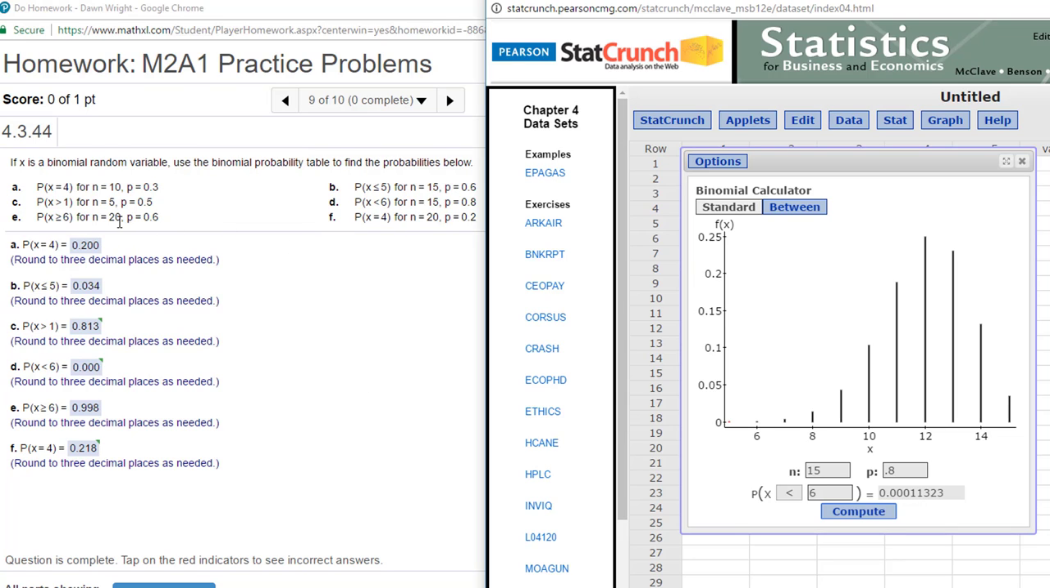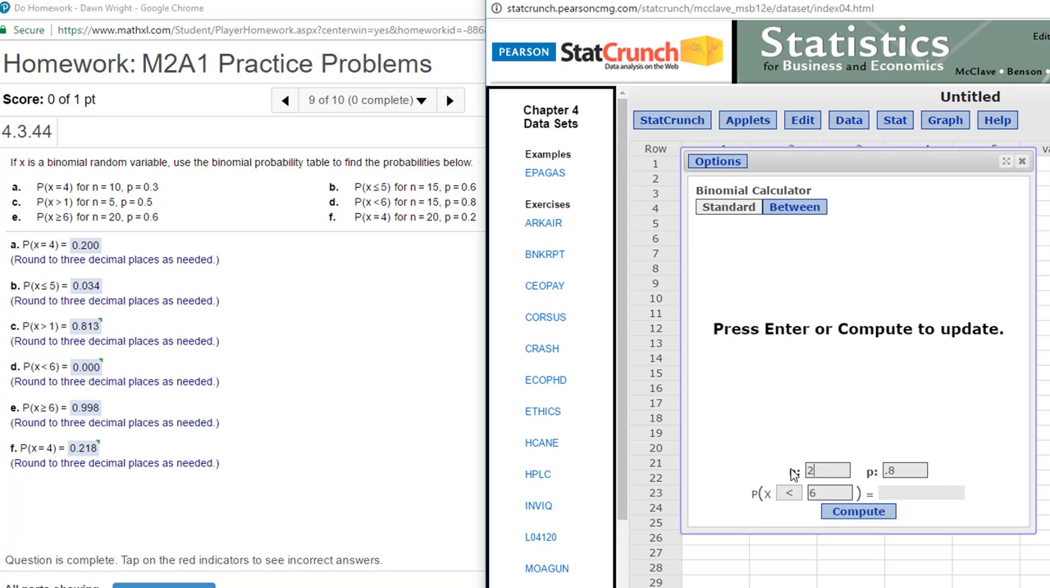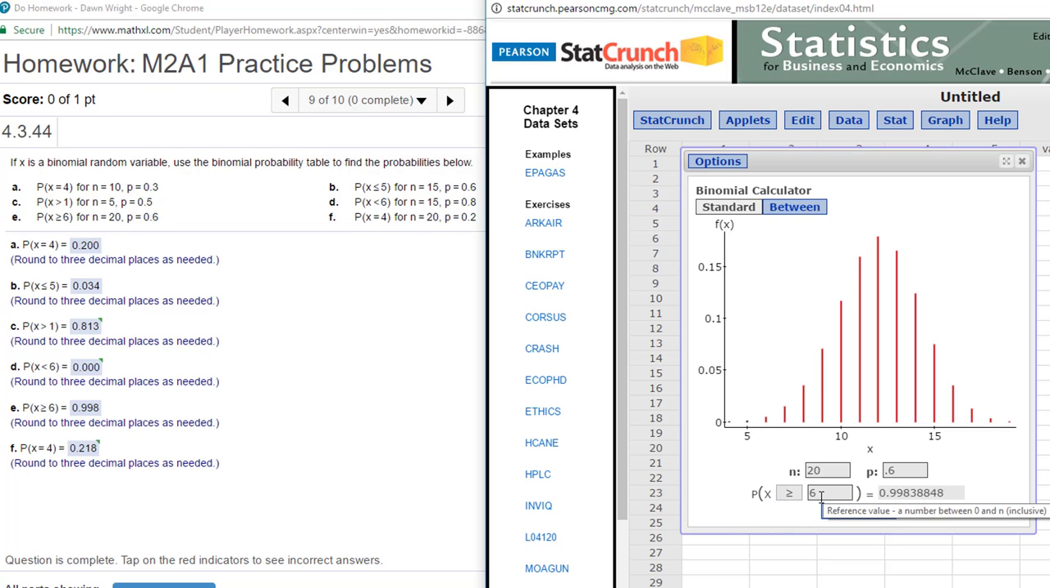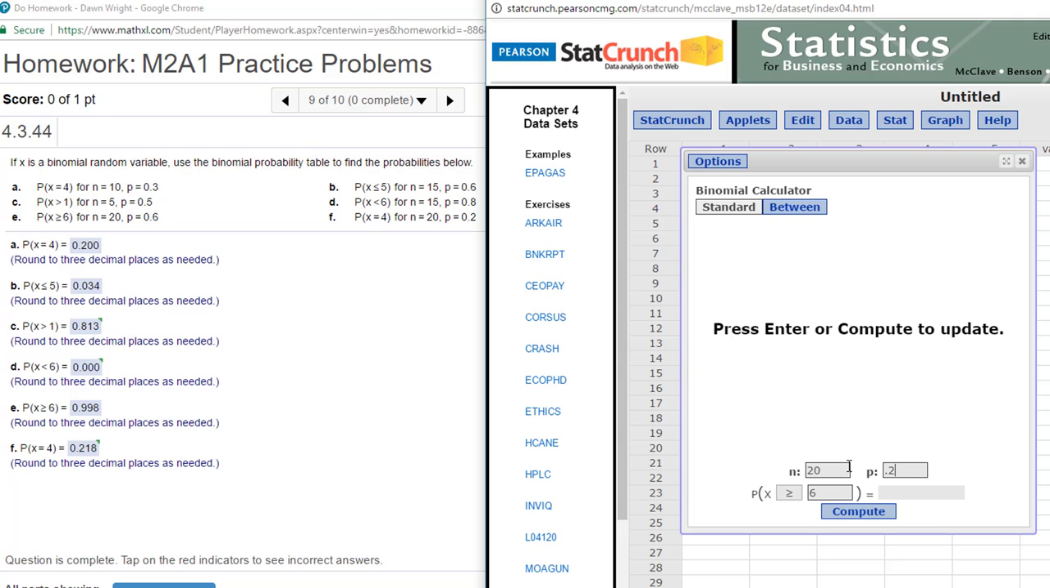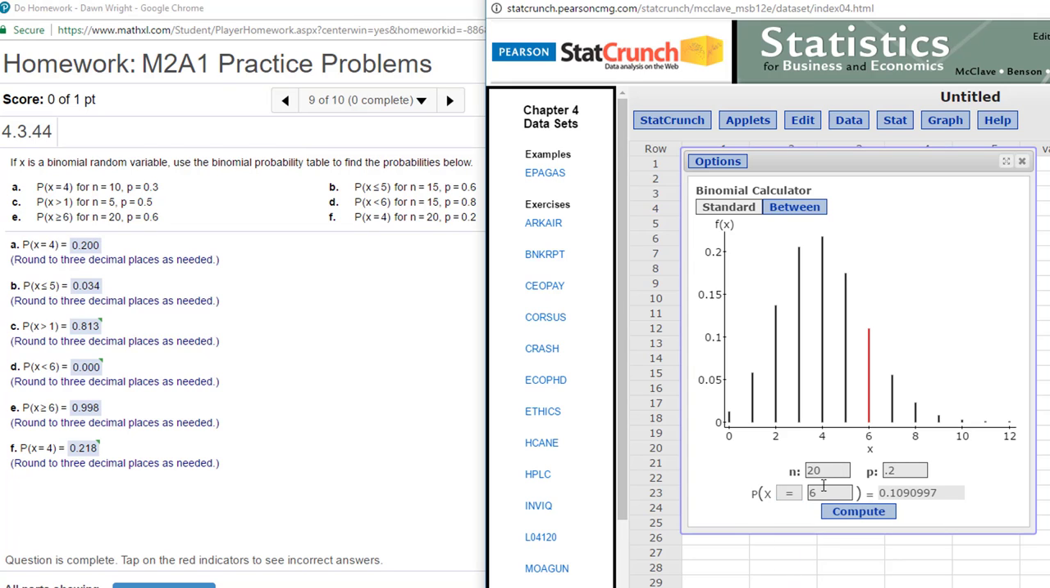The next one is an n of 20. I hope you're getting this pattern down. 0.6 for the p-value. We need greater than or equal to 6, so I click that operator, and greater than or equal to 6, this distribution there, you can see we get 6 over here and we go all the way out to 20, is 0.998, which is the answer they have. And the final one is also an n of 20, but a p of 0.2, and it's x equal to 4. And click compute, and we get 0.218, which is the answer they have there.